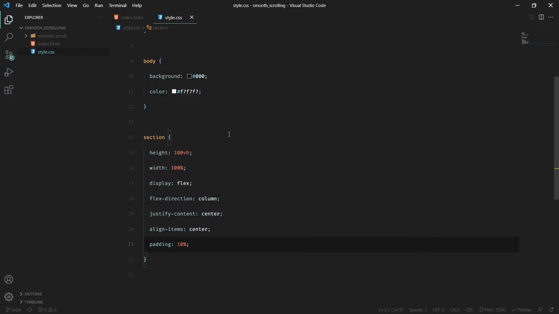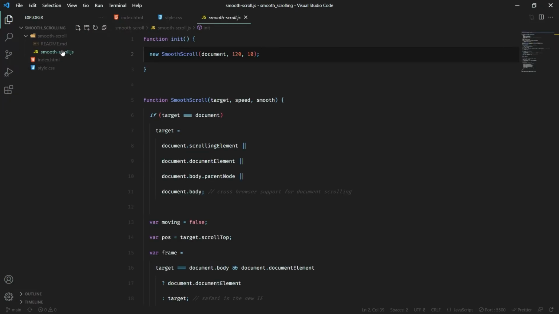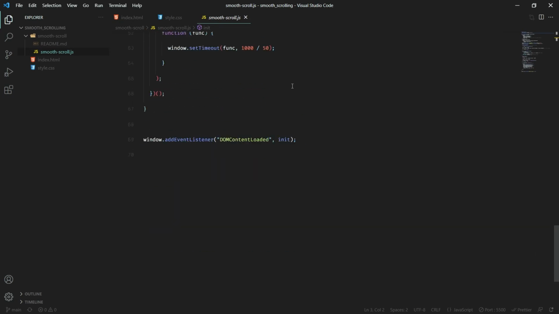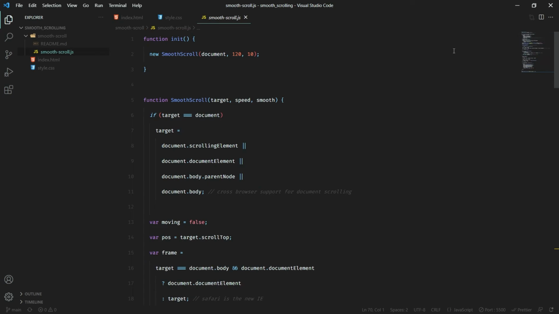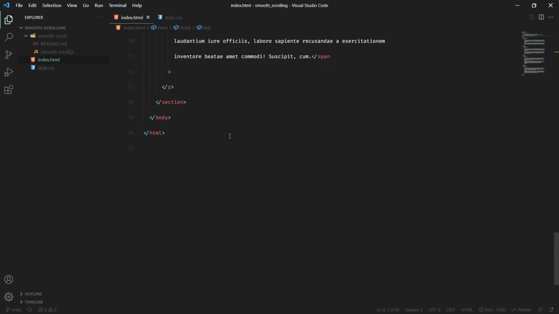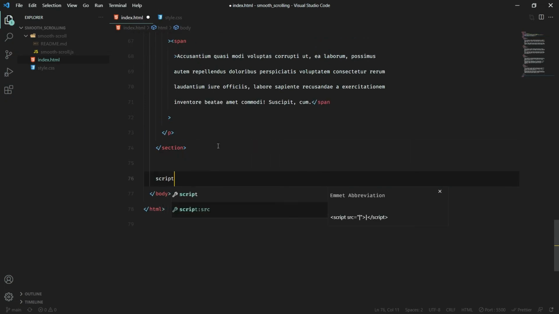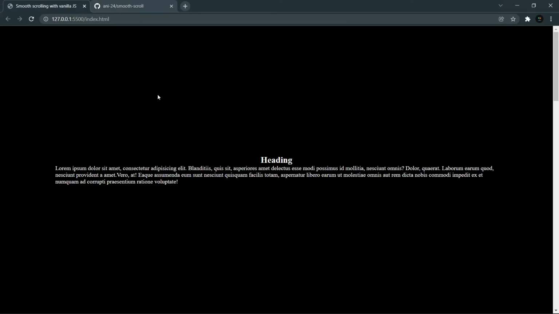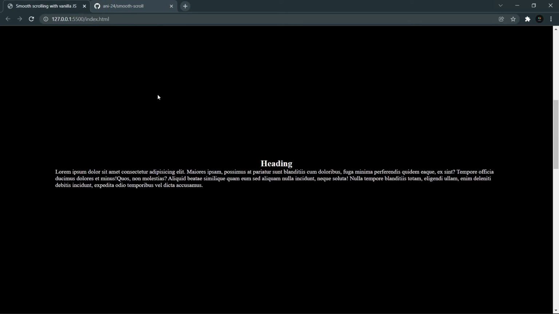So we have this folder smooth scroll over here, and that has a file called smoothscroll.js, and inside it we have all the code that we do not have to look at. There are some properties that we can change, but for now I'll just add that JavaScript file in my HTML. So I'll say script src and then smoothscroll.js. So I added that file, and with that, by just adding that, we have added the smooth scrolling effect.